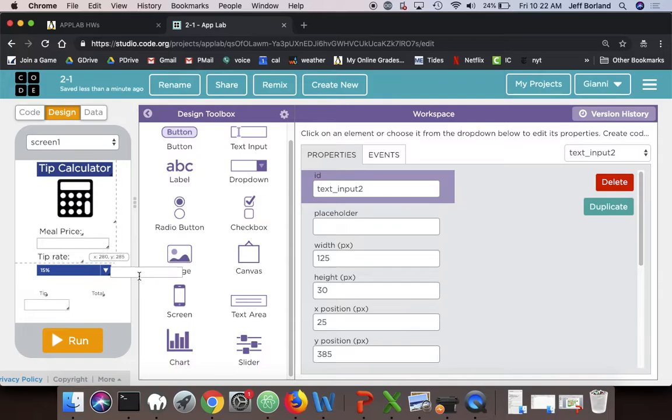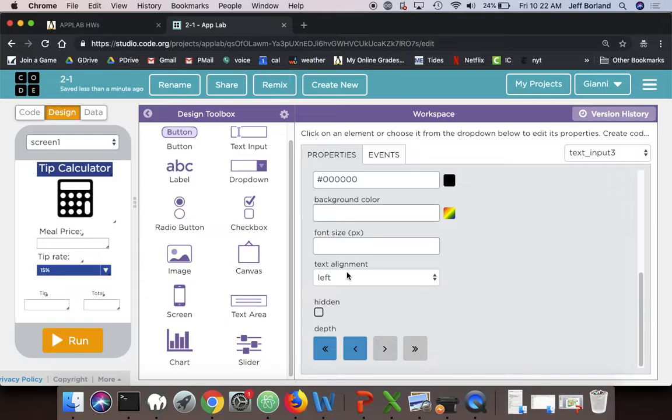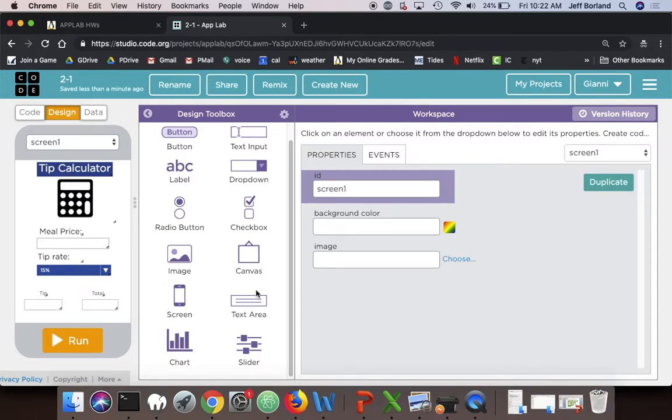Tip. Is there a disabled thing? Oh shoot, I don't see disabled. You can always make it a label, right? Let's just try. Let's see how that works out. All right, so just make it all set.